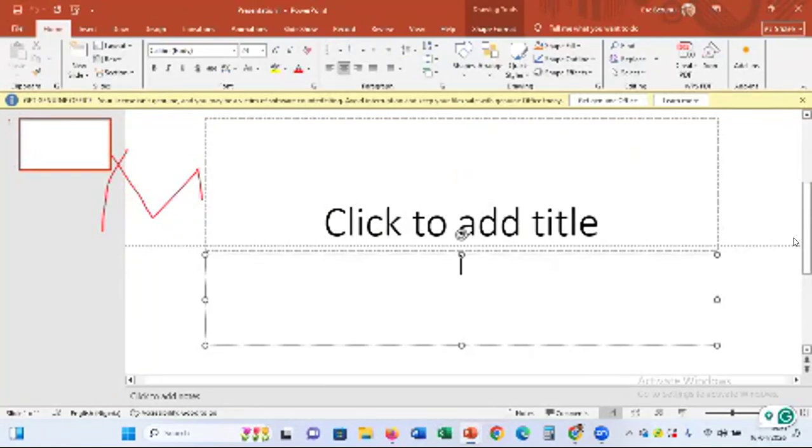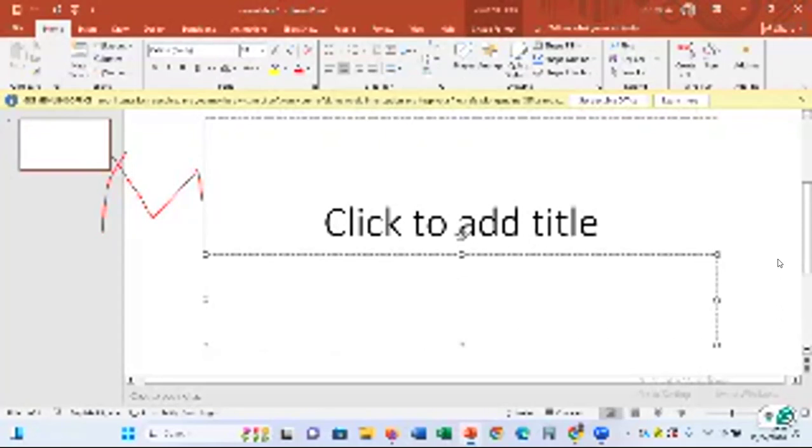This is where we do the work, we insert our text, we insert charts. So everything here is called the work area.